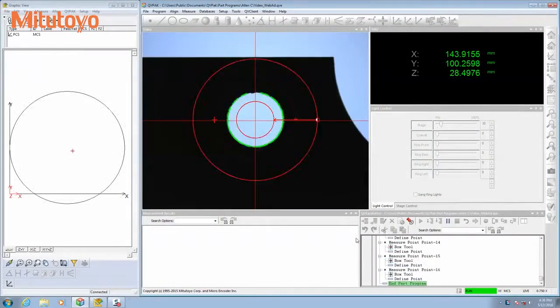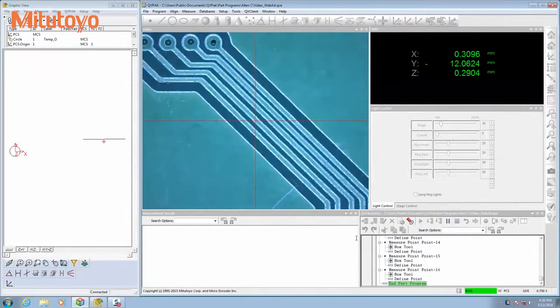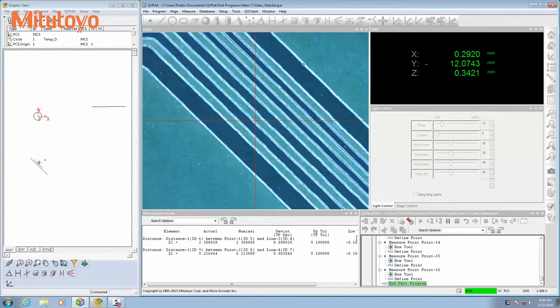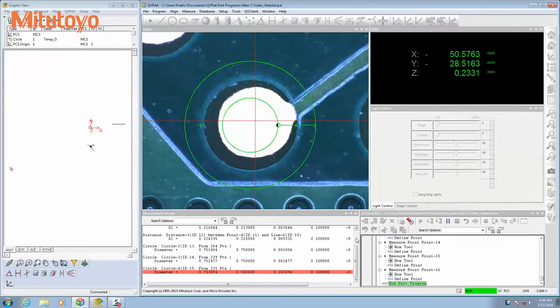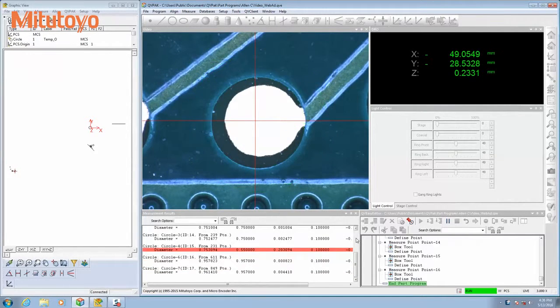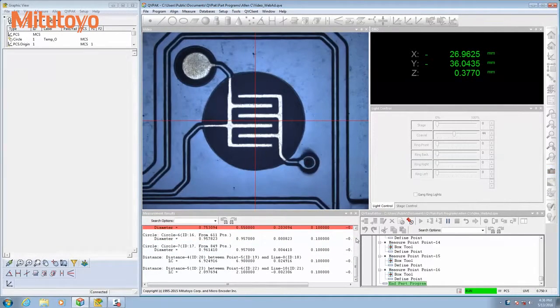QV Active is equipped with Mitutoyo's powerful QV Pack software. This software has been updated with ease of use in mind. QV Pack offers unprecedented flexibility to meet today's challenges as well as tomorrow's demands.